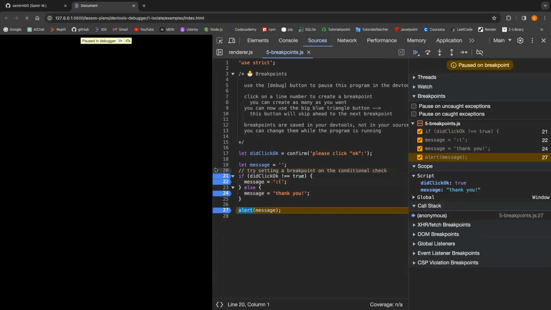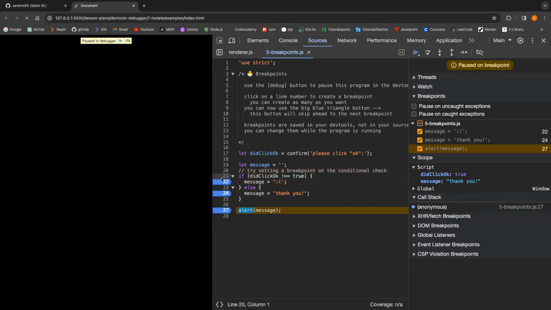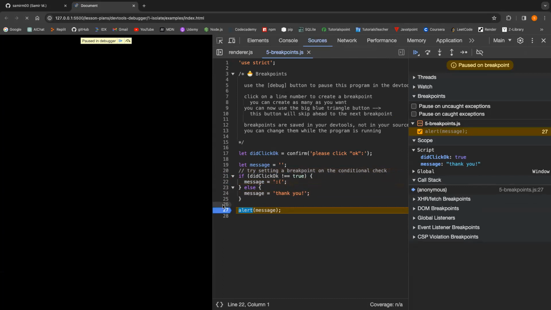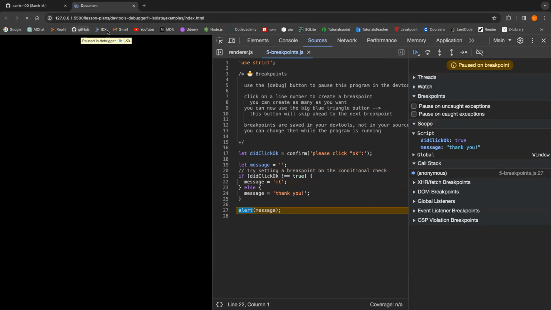And unlike the debugger statement, I don't include them in my code. So all I have to do to remove them is click them again. If I click on them again, they will be removed. If I click, they are there. If I click again, they are removed, and so on. Voila. And that's what we call breakpoint.